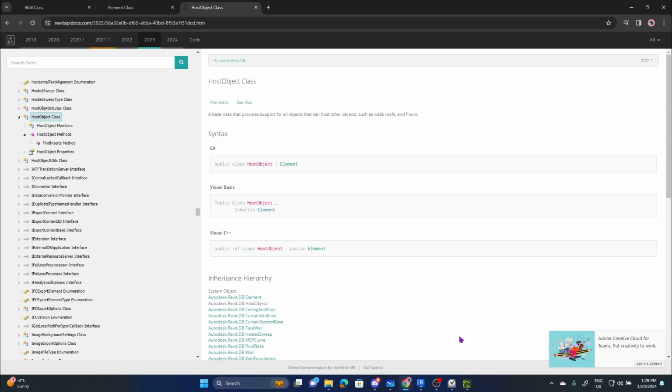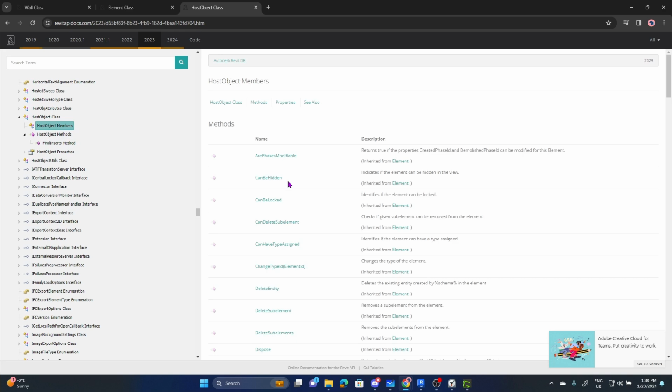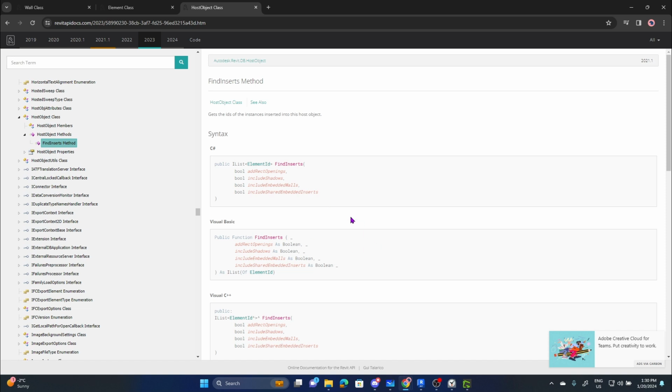So we have another object that contains data that is applicable only to host objects, the ones that can host other objects. And as you can see, it just has one method, find inserts. Again, it doesn't mean that it contains a single method at all, because if you look at members, we can see again that it inherits a lot from element. So here we have find inserts, right? The method that is only applicable to host object. Element doesn't know about find inserts because family instance doesn't have this method, right? It cannot be hostable in this case, right?